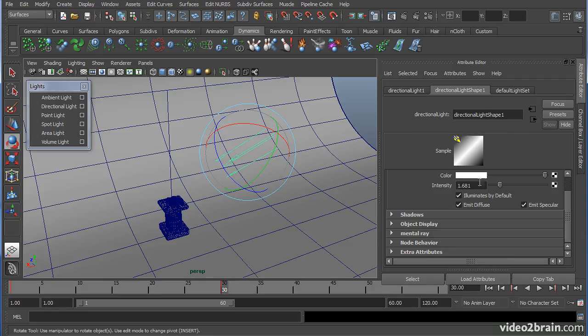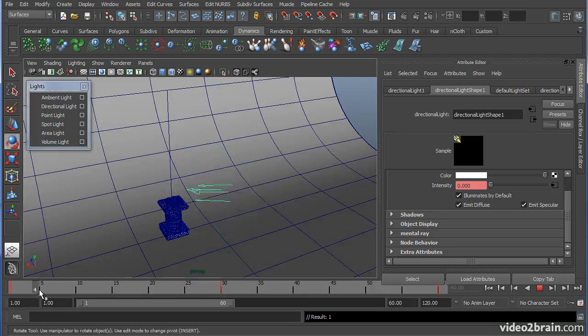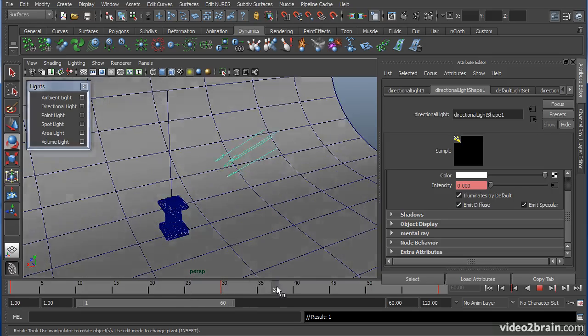So in the attribute editor for the light, we will set a keyframe for its intensity by right-clicking on the intensity attribute and selecting Set Key. We'll go ahead to frame 60 where we want it to go to black, and I'll drag the slider to 0, right-click again and select Set Key. And now we have a moving and dimming light.